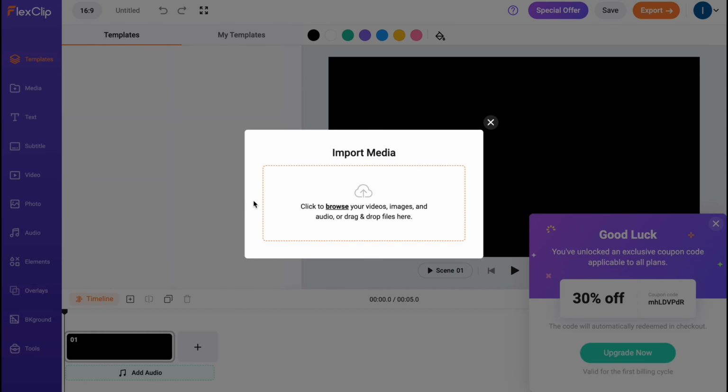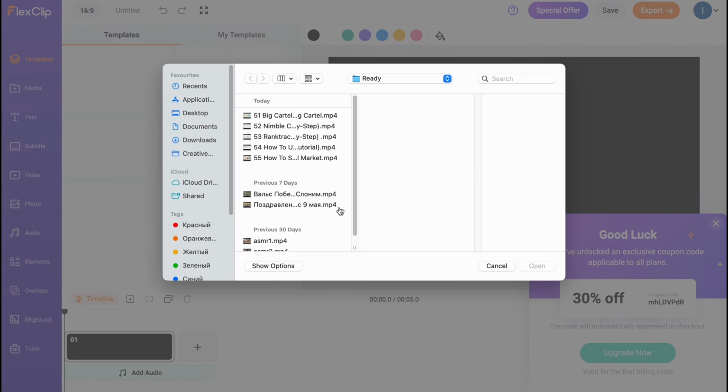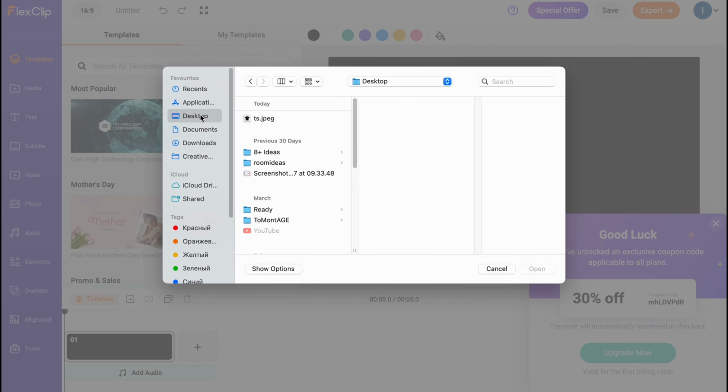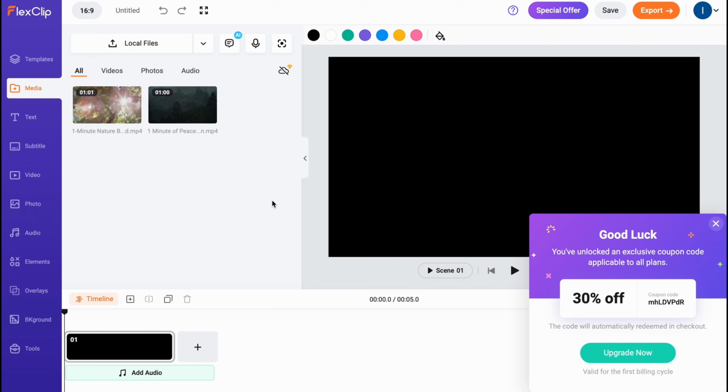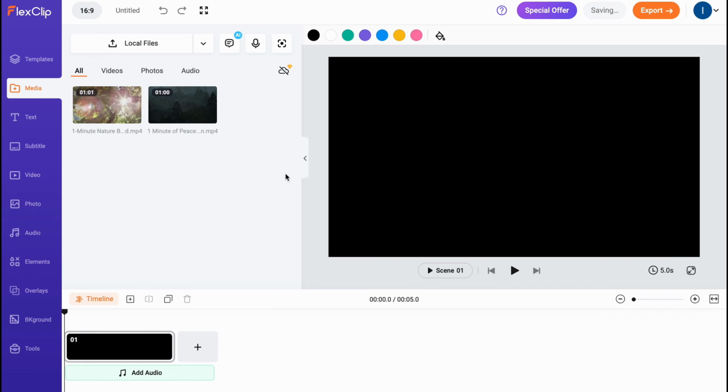Basically, the first step we are going to do is just to import some media. So let's click on browse, and I'm going to use something from my desktop. Let it be two of these videos with nature. I'm going to click on open, and in a few seconds everything will be downloaded and we can now easily use all this stuff. This is our editor.